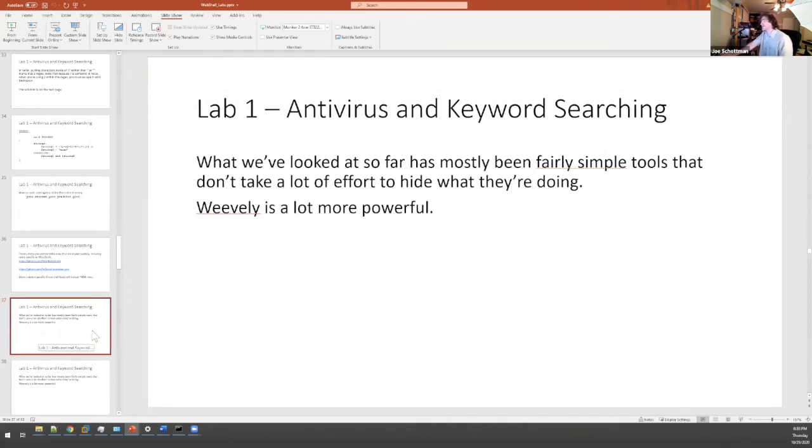So what we've looked at has been pretty simple tools. They don't take a lot of care to hide what they're doing. If you read the code, it's pretty easy, other than some of those double encoded things, to find out what they're doing. There's a really nice, really evil program called Weevily that's a lot more powerful, or technically Weevily 3.